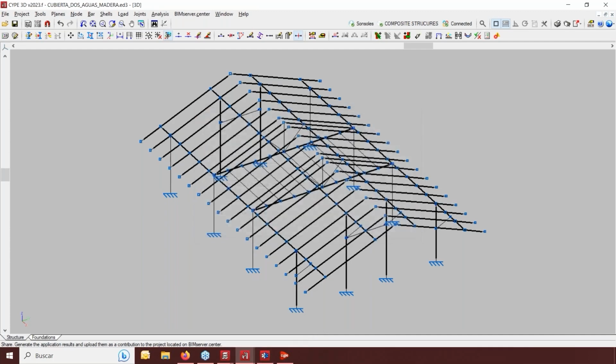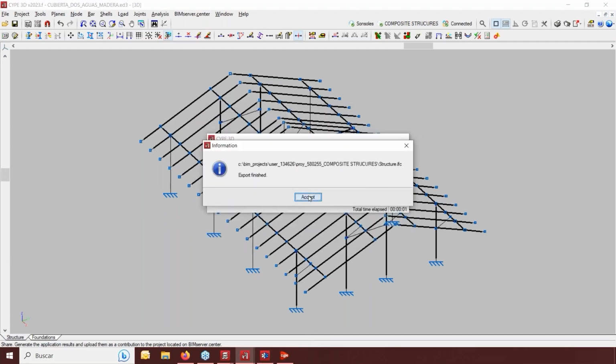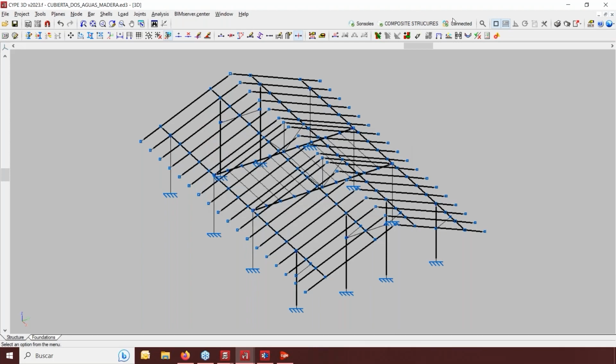So I'm going to click accept. Whenever this tells us that the export is finished, I will come up with a percentage of that exportation being complete, and I'll show you in a minute. Whenever that's done, I will go back to BIMserver.center and show you there how we have a contribution where there was an empty project. Now the information has traveled.